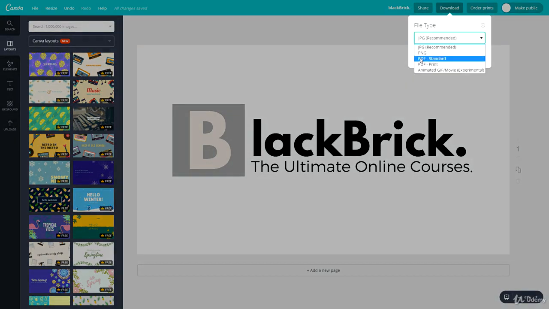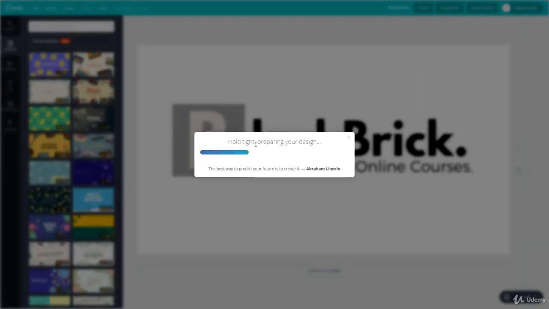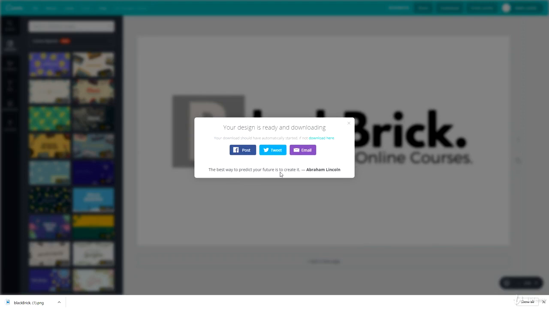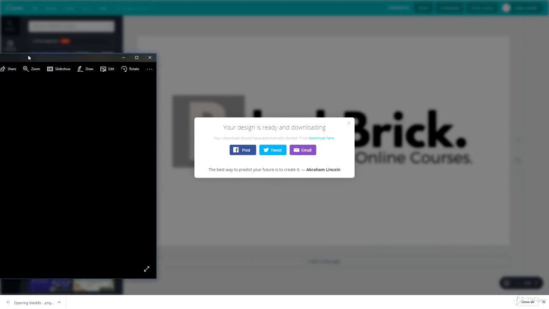So let's download PNG, transparent background. There we go, just downloading, it's preparing your design. The best way to predict your future is to create it. Abraham Lincoln. It's a nice little quote there. So let's click on this now. And there you go. So all you see is the B and the square, just like I said.